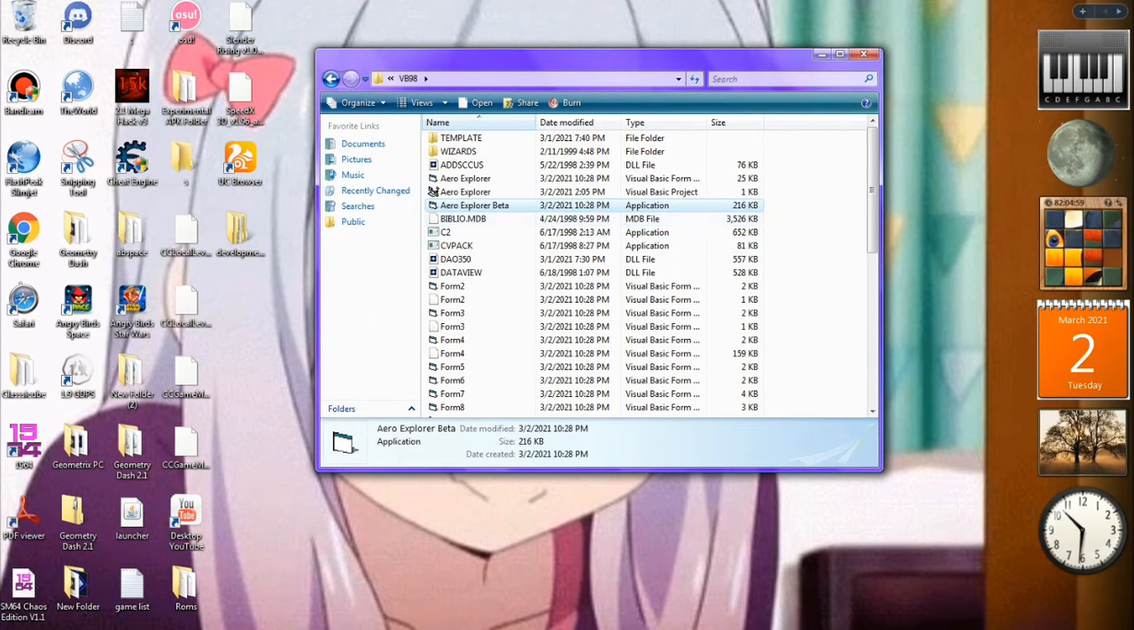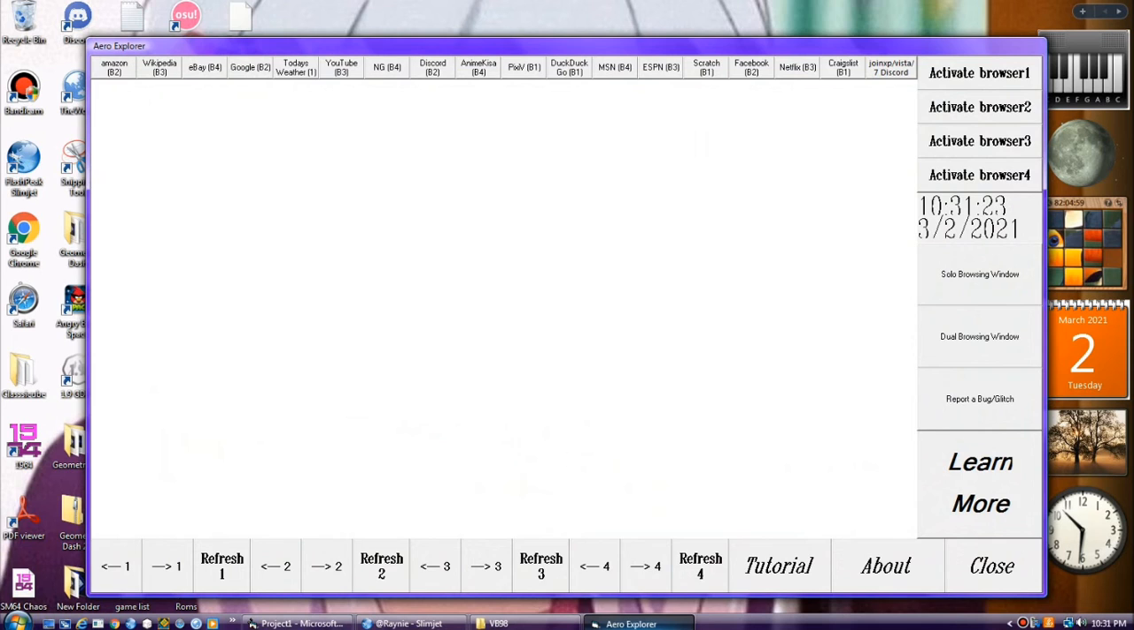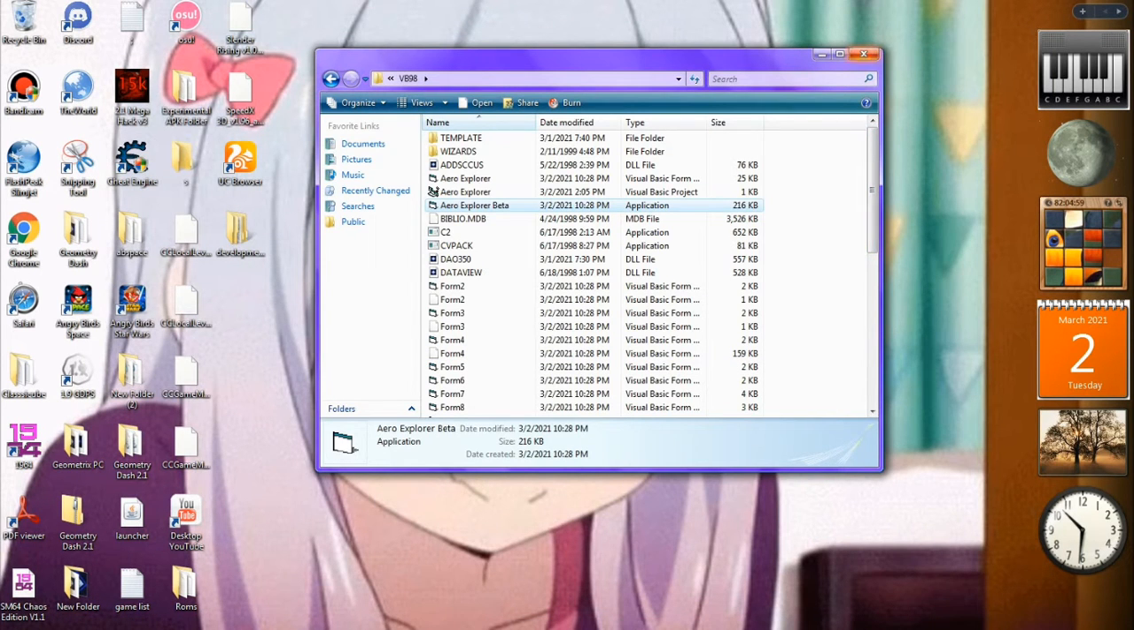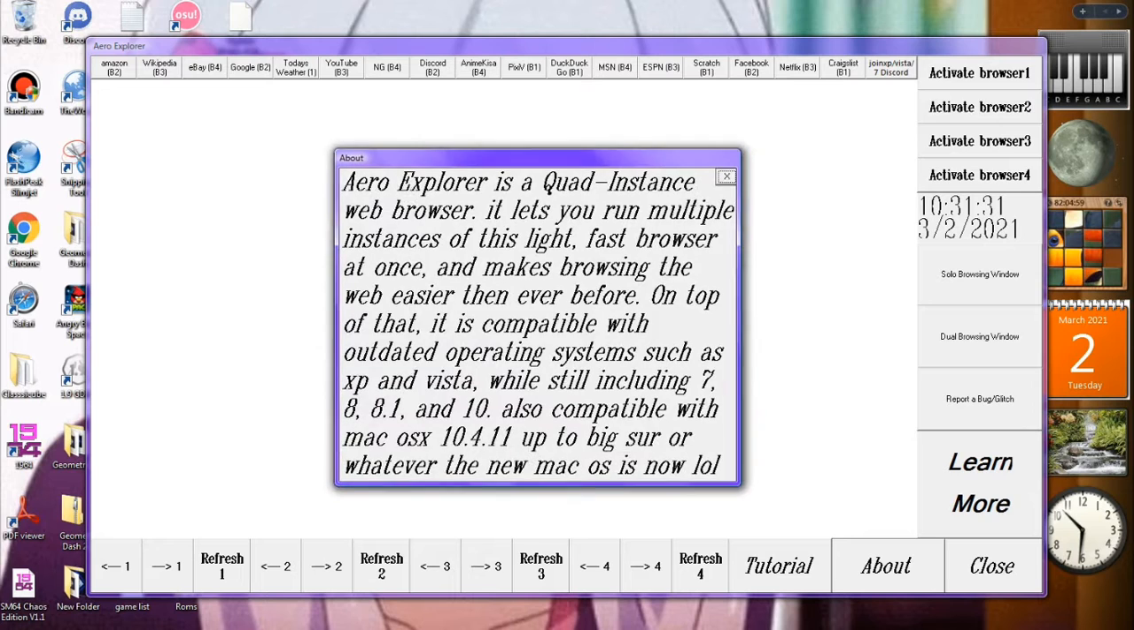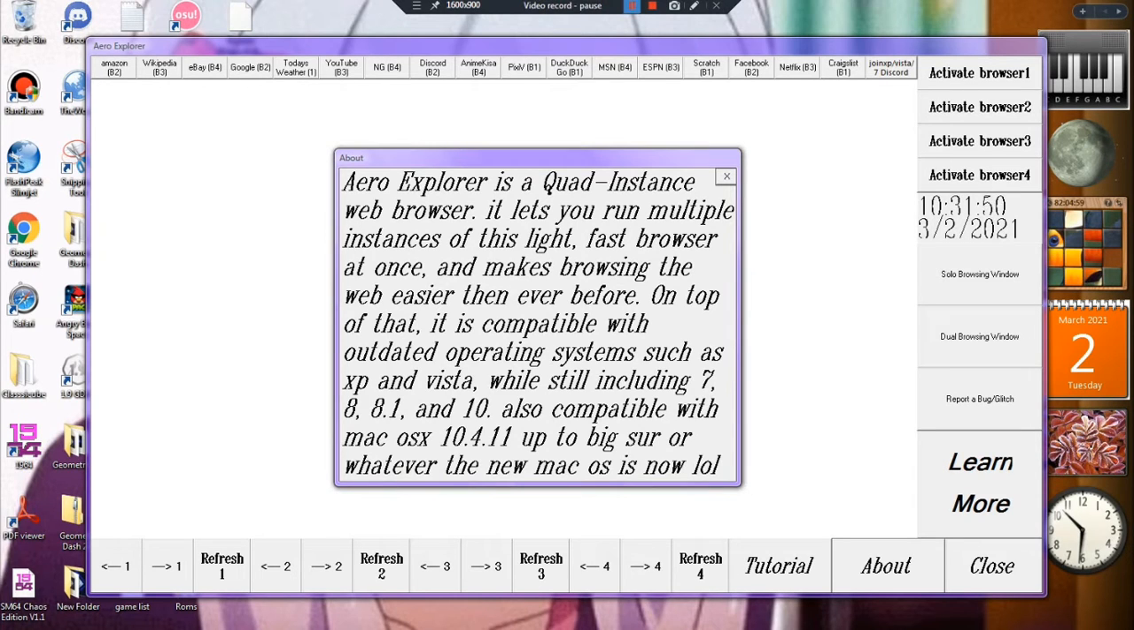And the second idea behind it is quad instance browsing, which, to put it into perspective, I'll show you exactly what I mean. If you go to the About section here, it explains it pretty well. Aero Explorer is a quad instance web browser. It lets you run multiple instances of this light, fast web browser at once, and makes browsing the web way easier than ever before. On top of that, it is compatible with outdated operating systems such as XP and Vista, while still including 8, 8.1, and 10. Also compatible with Mac OS 10.4 up to Big Sur, or whatever the new OS is. I'm actually not sure myself.